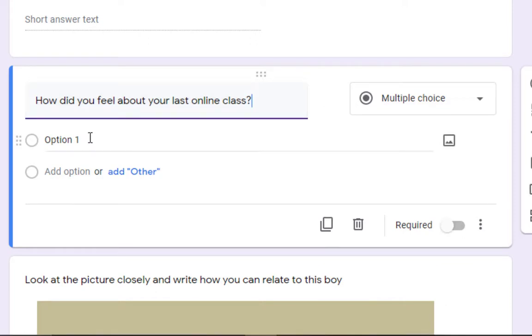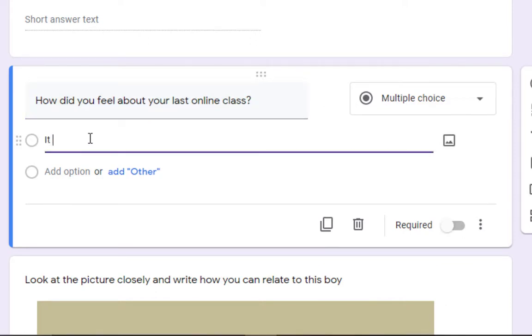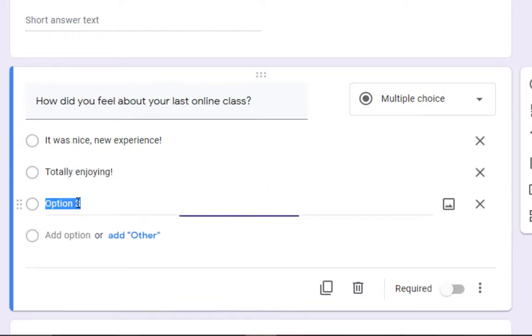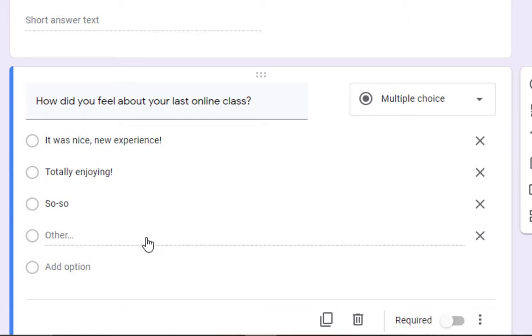Then we'll put options. For example, it was nice. New experience. Click add option for option 2. Totally enjoying. Or option 3, like so. Or you can add other so that they can customize their answer if they don't prefer any in the choices provided. You can go ahead and do the rest of your survey.